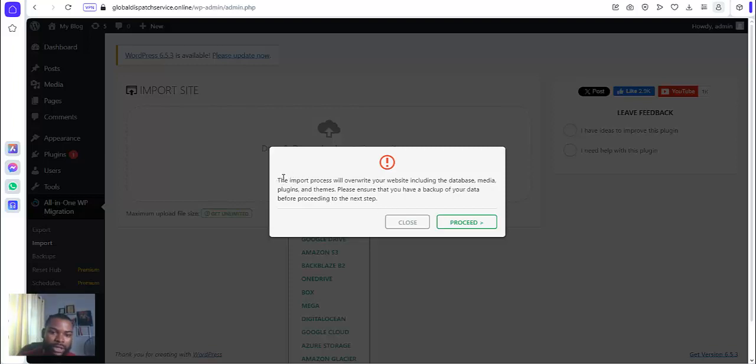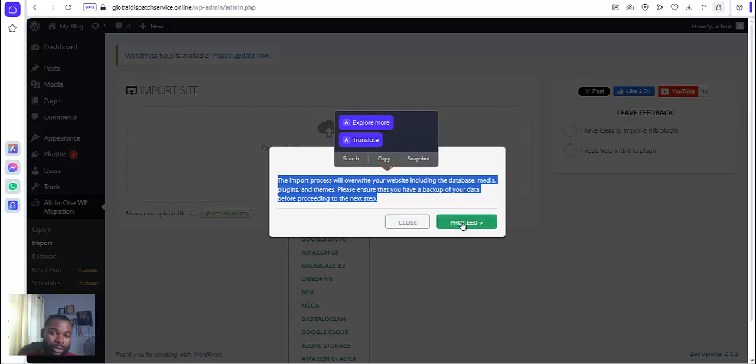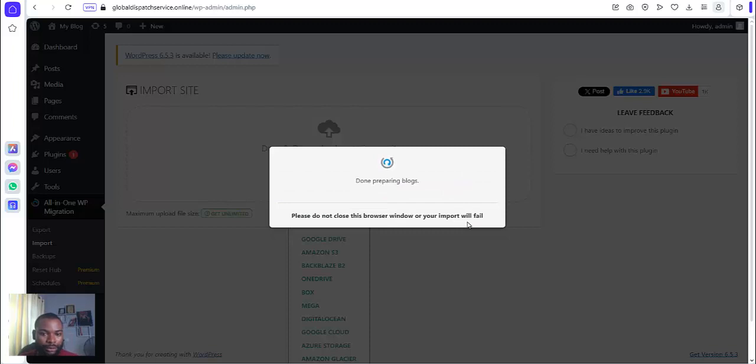You can see what it said. It said the import process will override your website, including the database, media, plugins, and themes. Please ensure that you have a backup of this, and all of that, right? So all I need to do is just come down here and click on proceed. So we're going to wait for it to load up, right?